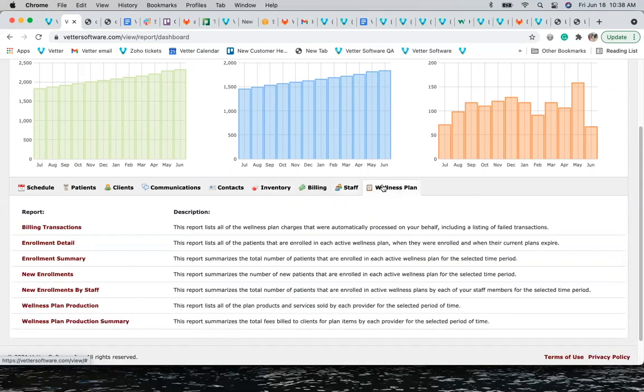Again, if the clinic is using wellness plans, all these reports under the wellness plan, new enrollment by staff, enrollment summary, new enrollments, allow you to have good access to all the data regarding the wellness plans that the clinic is using.